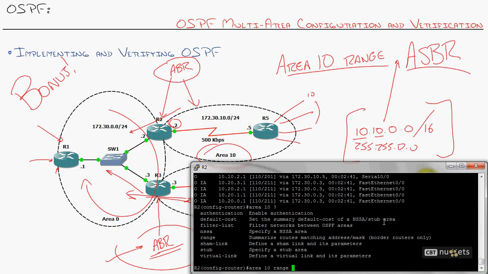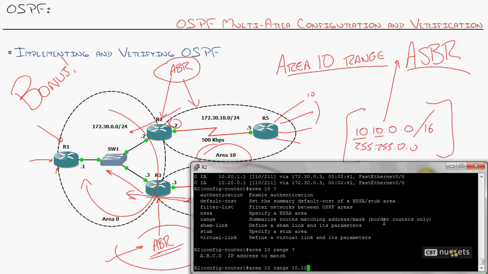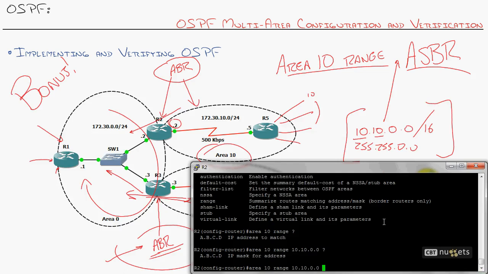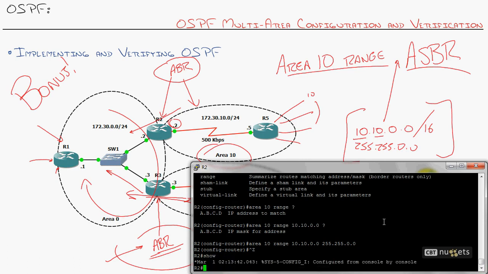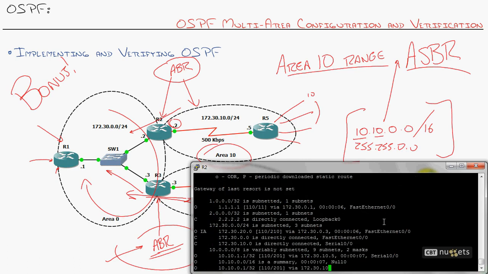Okay, so area 10 range 10. Well, let's hit the question mark. 10.10. Notice it says IP addresses to match. It's saying what do you want to match, and then summarize. And then it says what's the mask for the address. 255.255.0.0. Enter. Okay, right? So let's hang on. Let's do a show IP route on router 2, and let's see if anything has changed here.